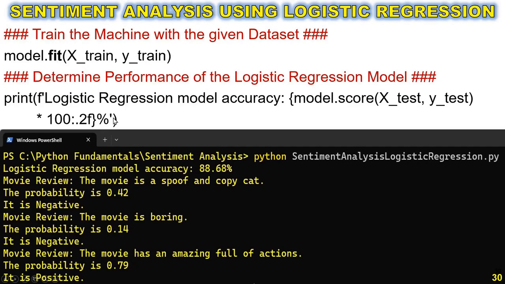After the training, we determine the performance of the logistic regression model. When we run this Python code, the logistic regression model accuracy is 88.68%, which is high. This is the performance of the model during the training.